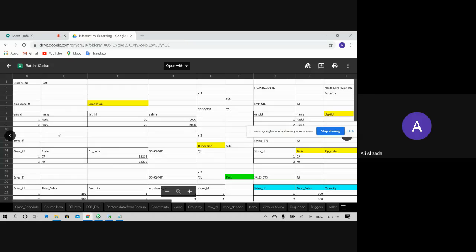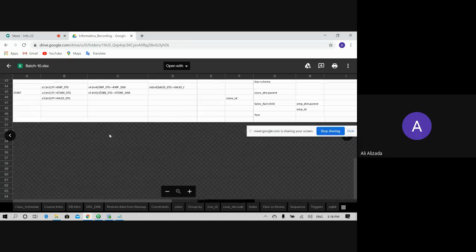So first we gotta do the dimension tables.